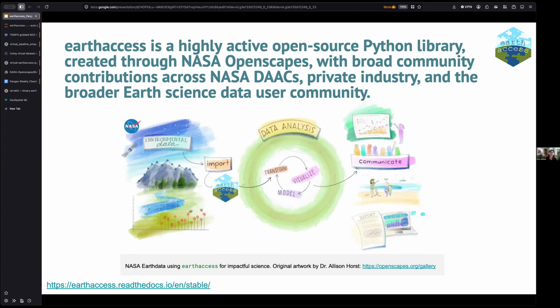who we are. This is a highly active open source Python library that was created and continues to be enabled through the NASA OpenScapes mentor community, as well as with broad community contributions, not only within NASA data centers, but across other NASA partners, private industry, and really the broader earth science data user community as well. And I love this image highlighting where earthaccess sits in this translation and workflow from archived environmental data into impactful science.